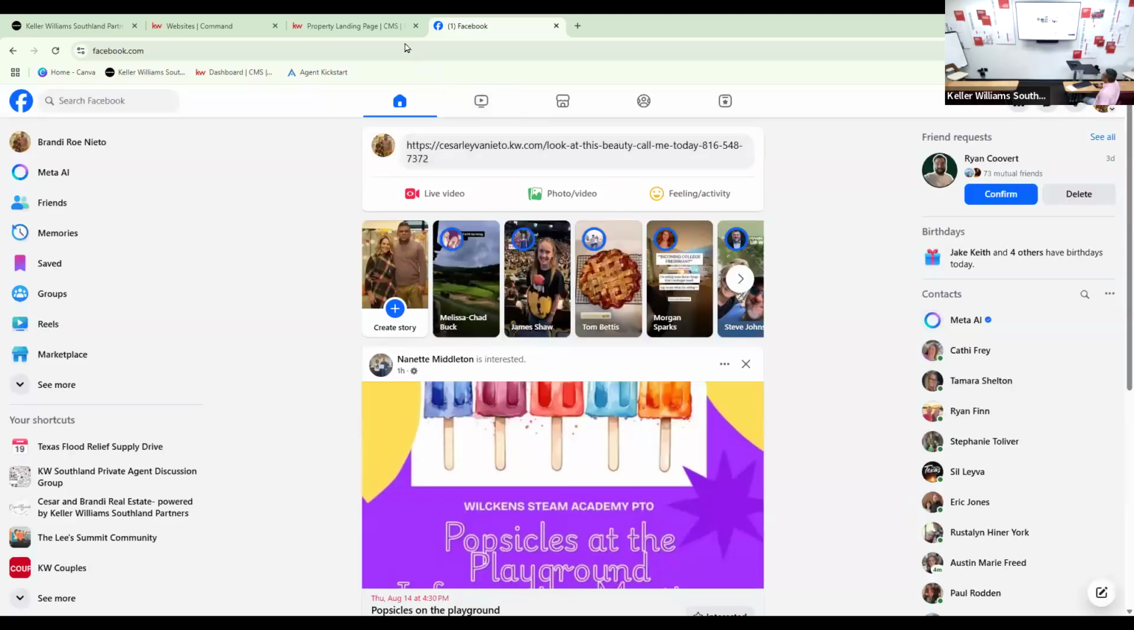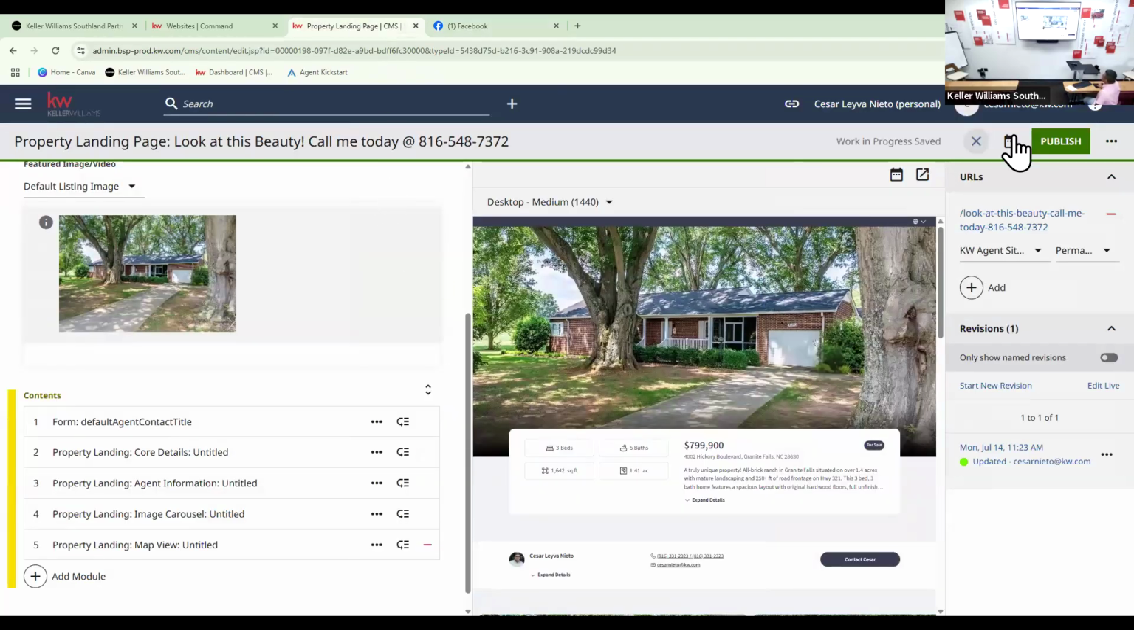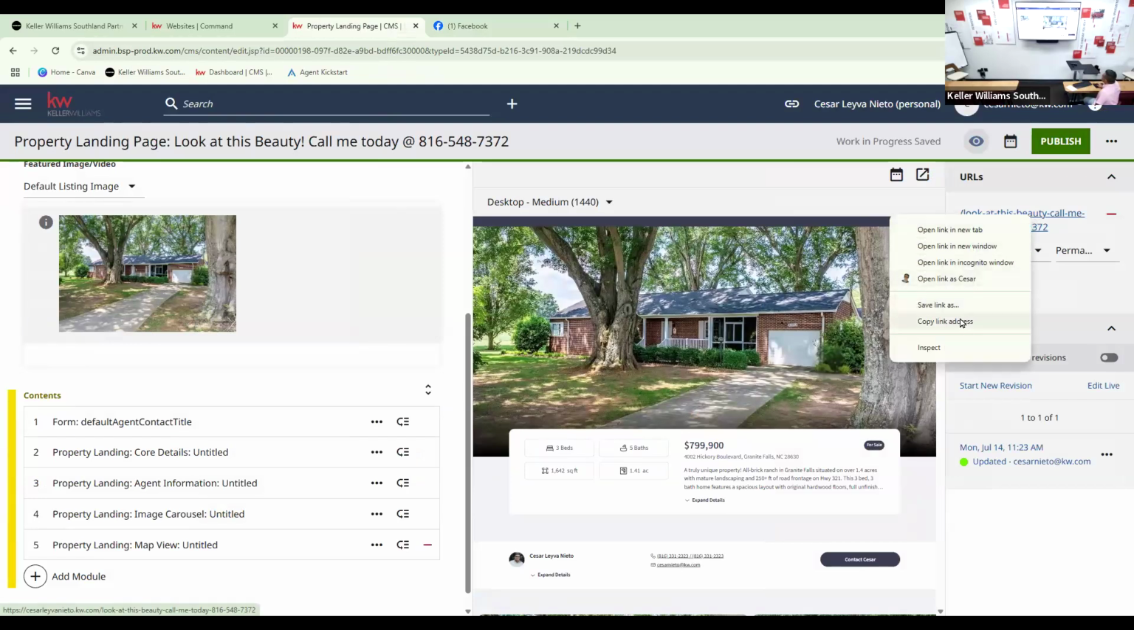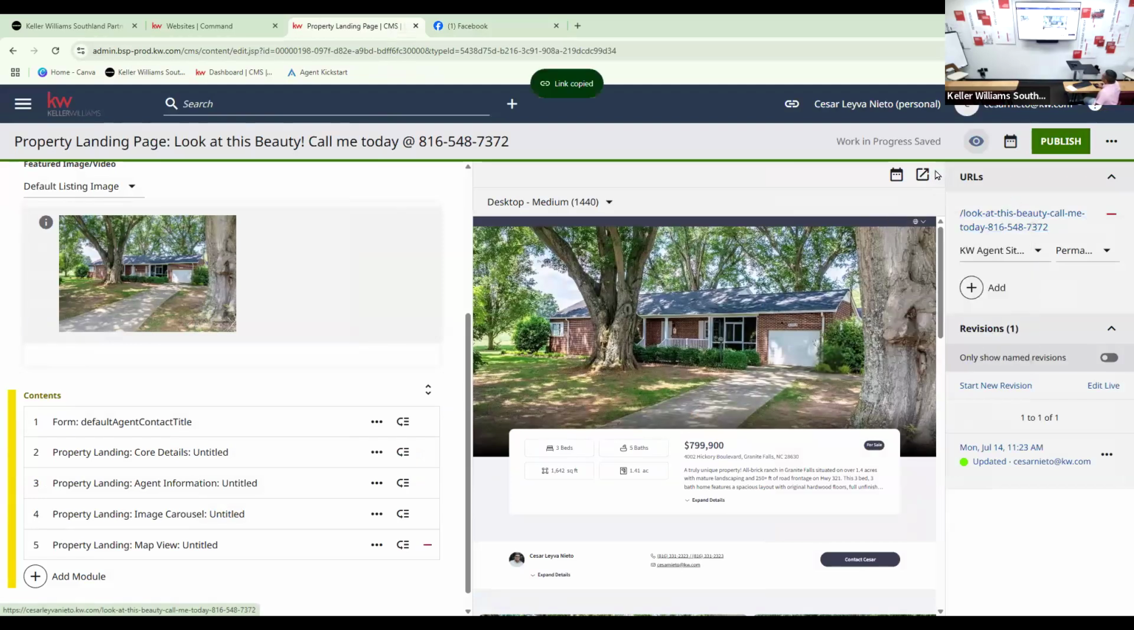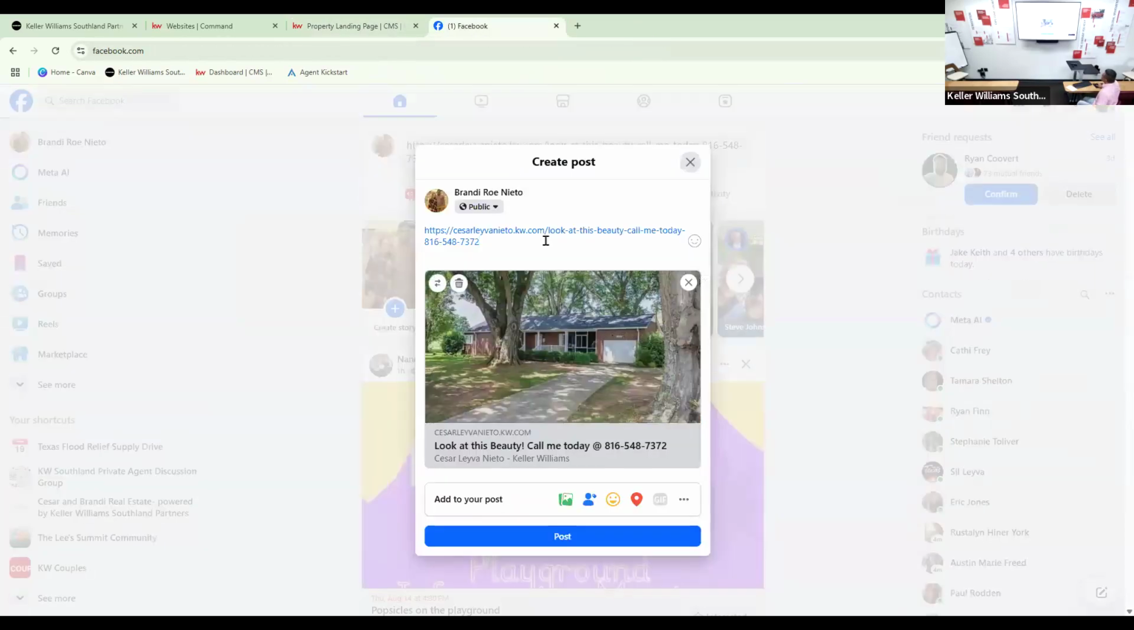And how did I do this? I literally just created it, published it, copied this. You can copy it or you can open it and copy it, but you copy this and then you literally just paste it right here. And this is a lot better.